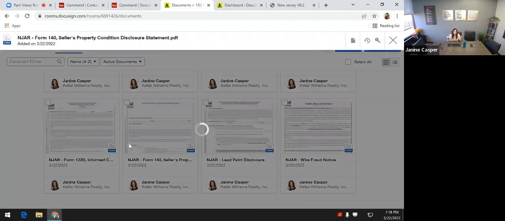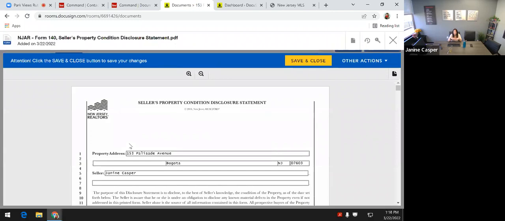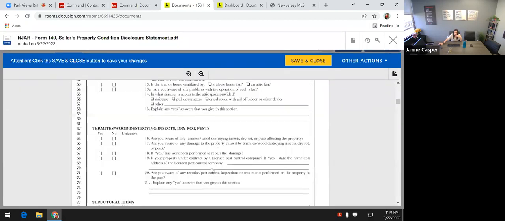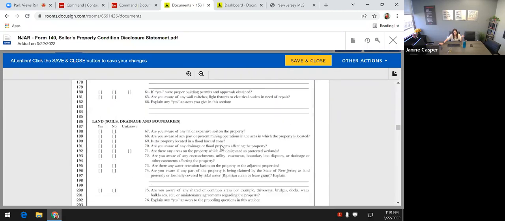Property seller's condition disclosure. They don't have to fill this form out, but you must present it to them. So as you can see again, the office info, the property address is in here, the seller's name is here. They can fill this out when it's sent to them, but they are not forced to, but we have to present it to them. If they don't fill it out and just sign it, that is completely fine. You did your job by presenting it to them.